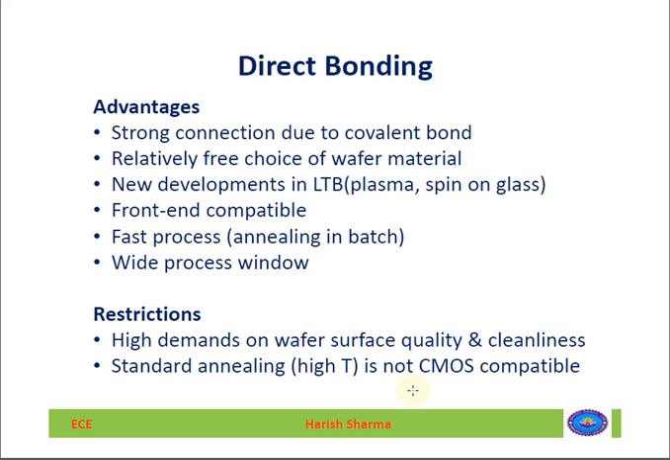But some restrictions are the high demand on the wafer surface quality and cleanliness. For this process, I've already told you that the roughness should be less than 10 angstrom. The surfaces should be very smooth and very clean. And second, the standard annealing, that is 600 to 1200 centigrade temperature we are using here, is not good for CMOS production. That may damage the CMOS circuits.